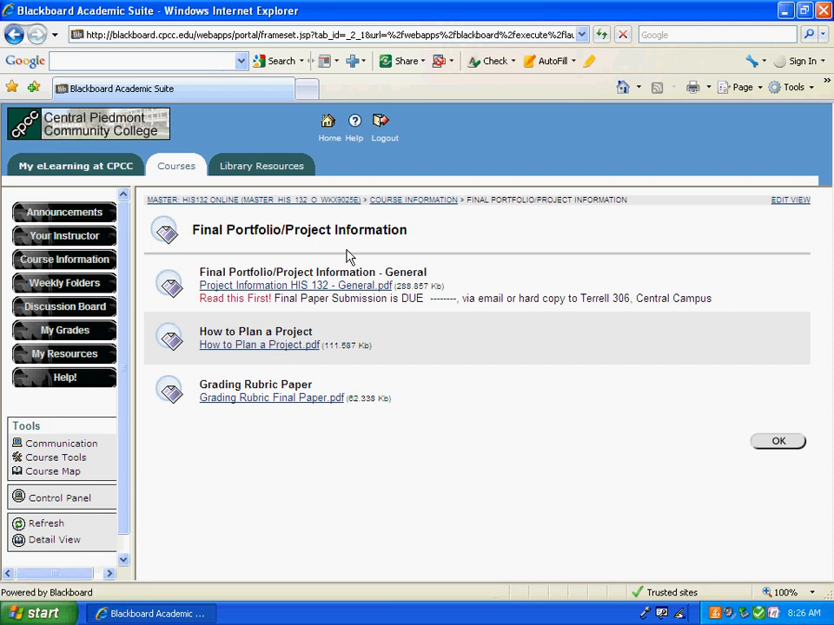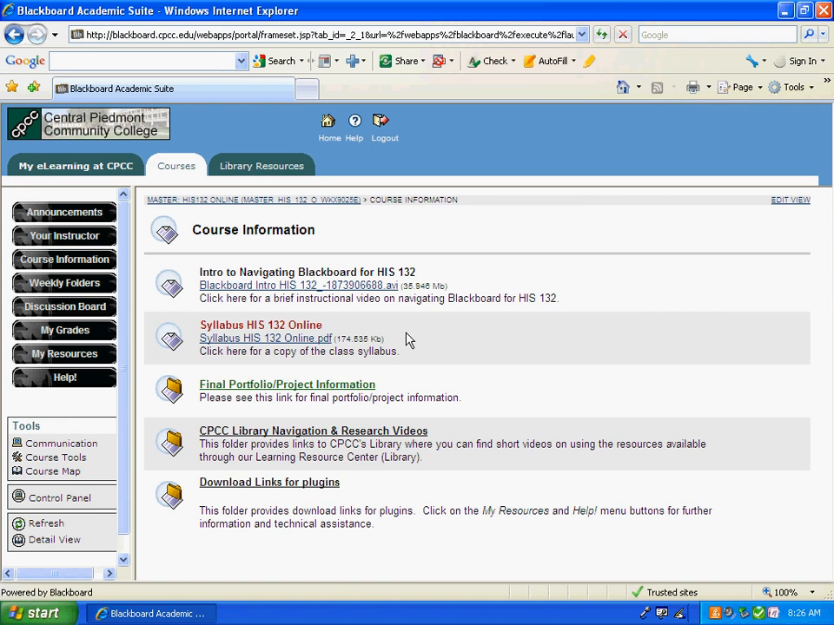Now let's go back to course information. Under course information, there are also links to the CPCC library, navigation, and research videos. This will help you find research materials for your project. There are also downloads for plugins. This will be helpful if your computer isn't exactly up to date on all the latest platforms so that you can run the materials we have in Blackboard.